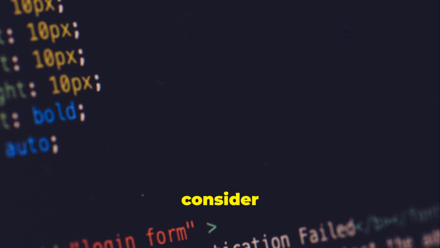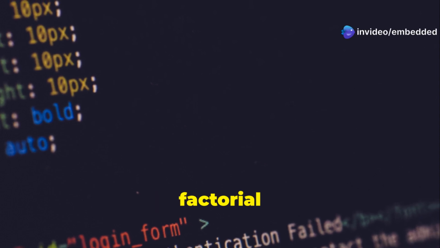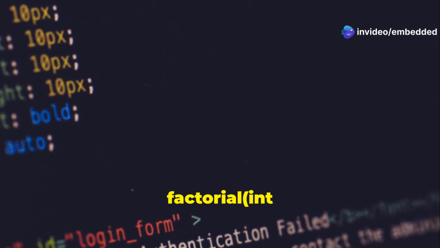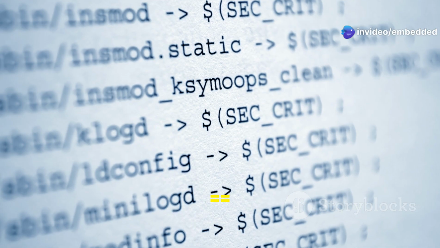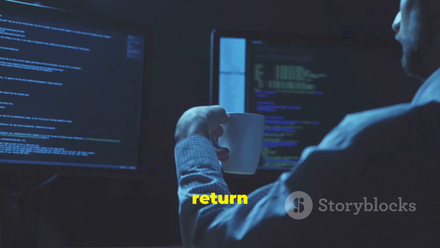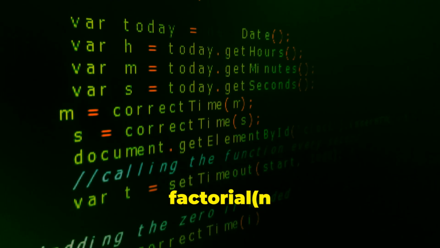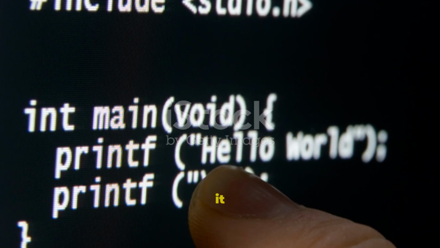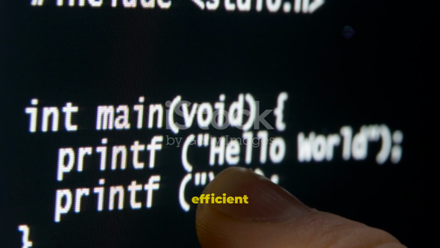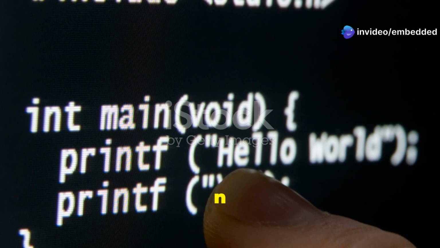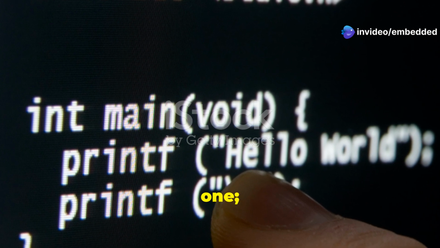For example, consider this recursive implementation of a factorial function: int factorial(int n), if n == 0, return 1, else return n * factorial(n-1). Now compare it to this non-recursive version, which is more efficient: int factorial(int n), int result = 1, for (int i = 1; i <= n; i++), result *= i, return result.